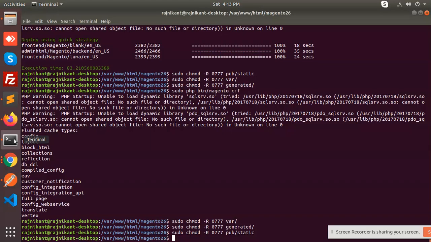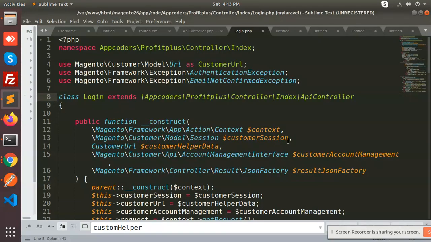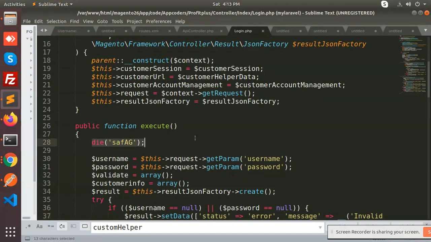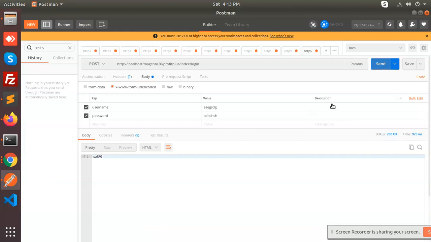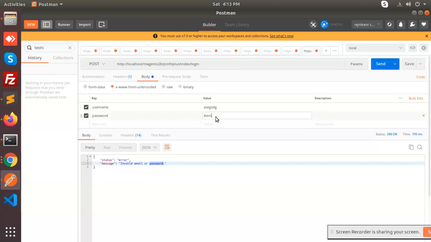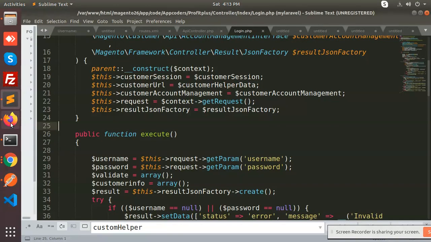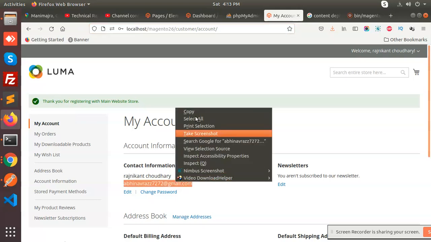So let's test the API. So that's the issue that we were facing. Okay, so let's check what error messages they are returning. Okay, let's check. It says invalid email or password. Okay, so let's add the valid email and password. Password is admin123 hash, and the email is, let's check and get it, this email.